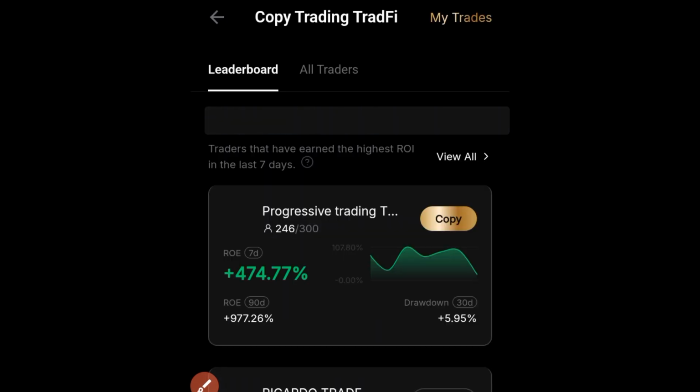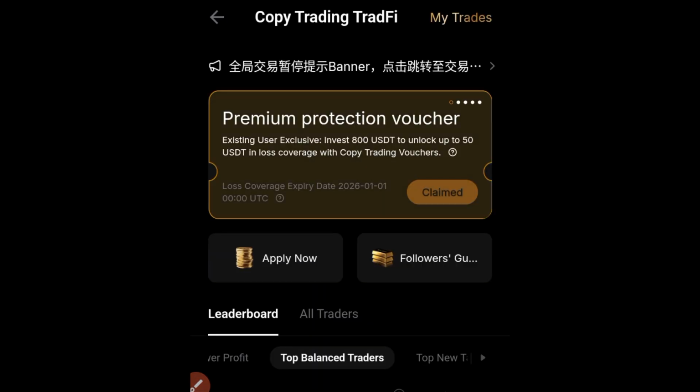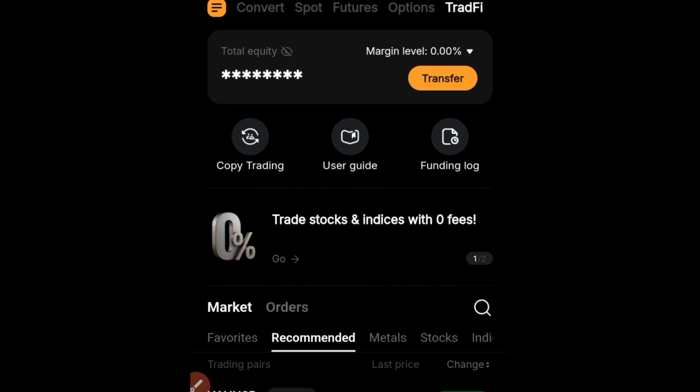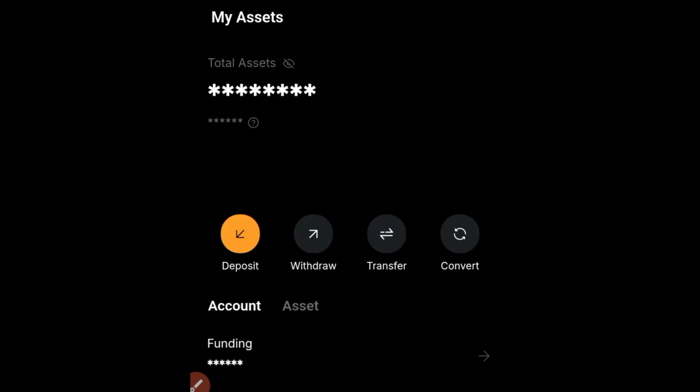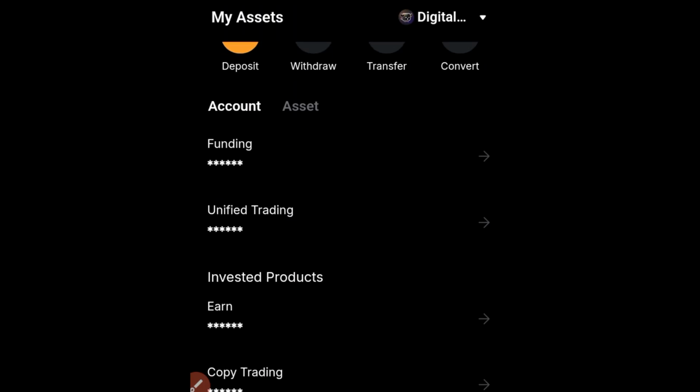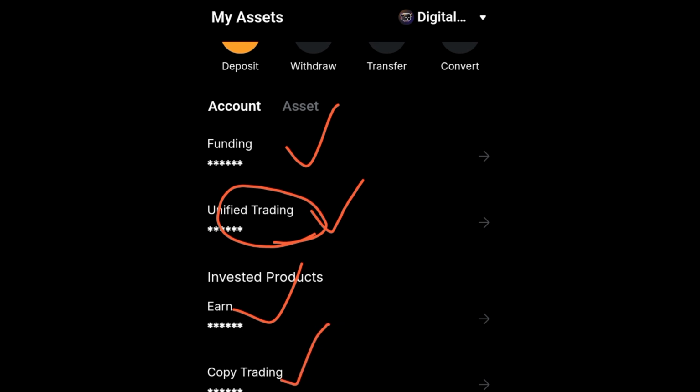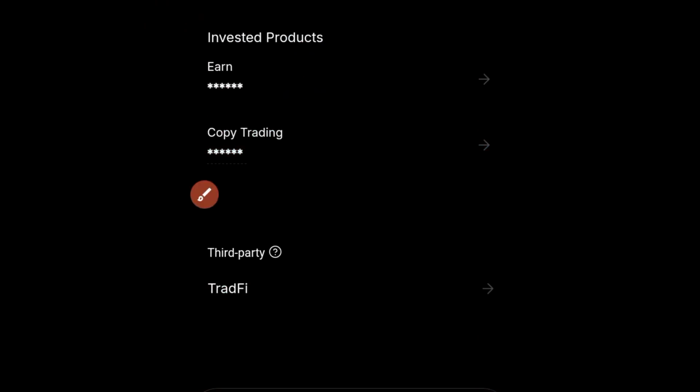Before you get to the copy trading option, you need to fund your account. So if I go back and I go to asset right here, you'll see that Bybit has the funding wallet. They have the unified trading wallet. Whatever funds are here, you can use to trade spot, to trade options, to trade futures and all of that, right? And then you have the earn option where you stake your token, and you have the copy trading option. Then down here, you see the TradFi option, right?